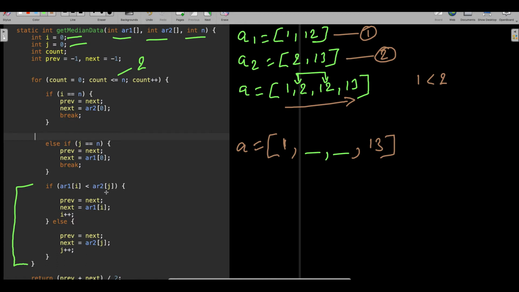If it is less than array of 2 of j, let me write here, first iterations. In first iterations, if this is less, yes it is less, because array of 1 of 0 is nothing but 1. Let me write the conditions here so that you can understand. Array of I, with I equal to 0, is 1 from array 1, and it is less than array of 2 of j, with j also 0 in the beginning, which is 2. Yes, this condition is fulfilled. When this condition is fulfilled, prev is equal to next.